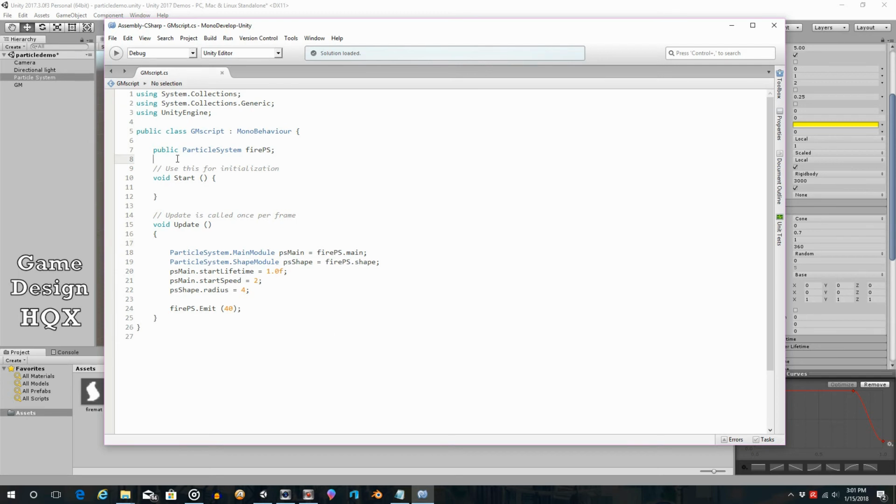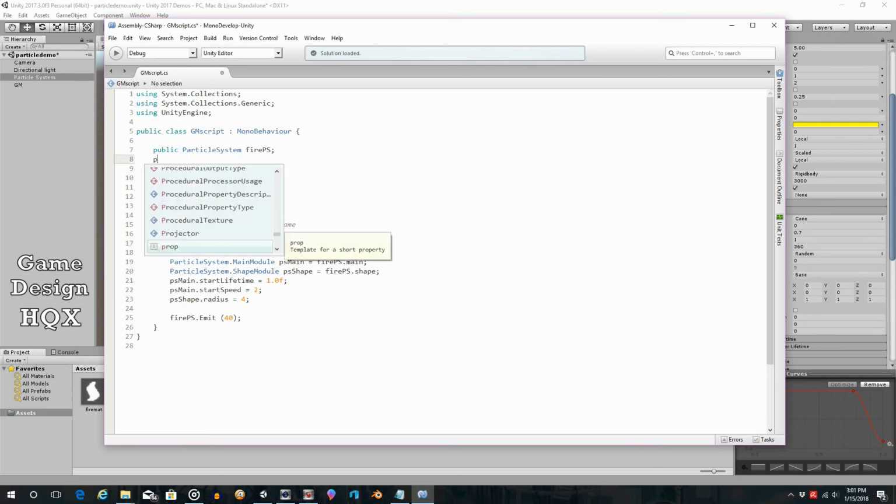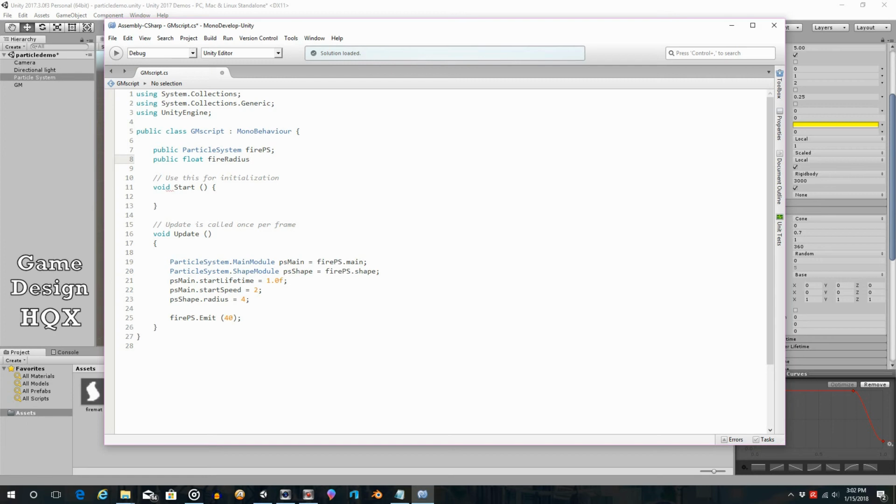So let's add a few more variables. So public float, and we'll call this... So let's start by having the radius get bigger. So we'll call this fire radius. And the fire radius, I believe we started at 0.7. And it's F since it's a float.